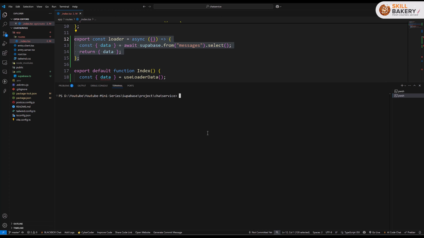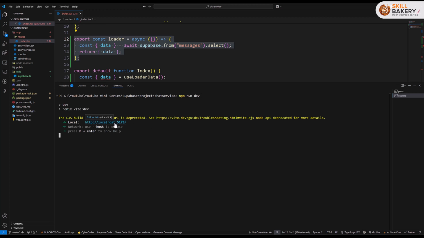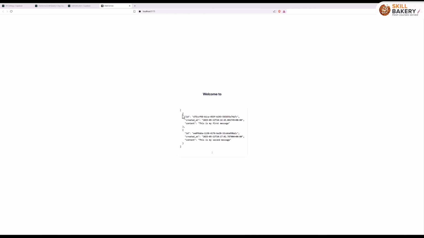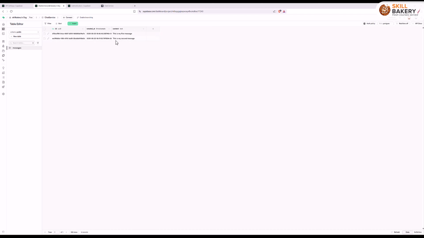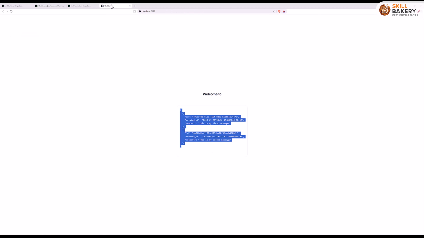Now let's go ahead and launch this application using npm run dev and press enter. Let's open it up in the browser, and there you go. Here you can see that this record is coming from the messages table. So this is my first message and this is my second message. If you see over here, it just prints that this is my first message and this is my second message.